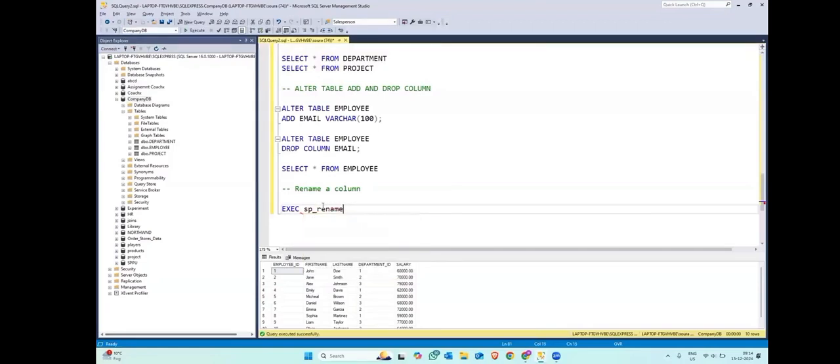We will write sp underscore rename, and table name is employee, and column name is last name. Then my new name, I will write it as surname. So I'm renaming the last name column of the employee table as surname. And lastly, I just have to mention that I am changing the column name, and that is all. So I will run this.